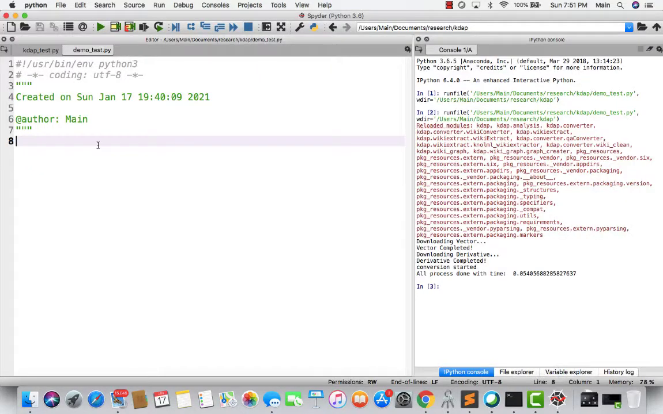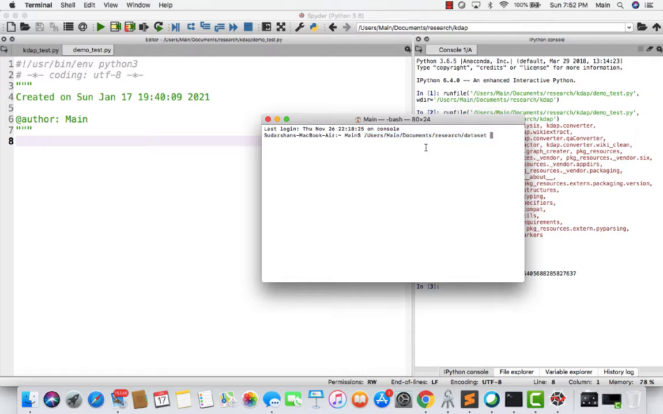So let me go back to my page, and as I said, the whole point of creating the library is that we should be able to easily download the dataset and extract the information from it. Okay, so I'll start with importing the library. I have already installed the library. In order to install it, you can just go to your terminal and do pip install KDAP, and it should install the library and all the dependencies with it.